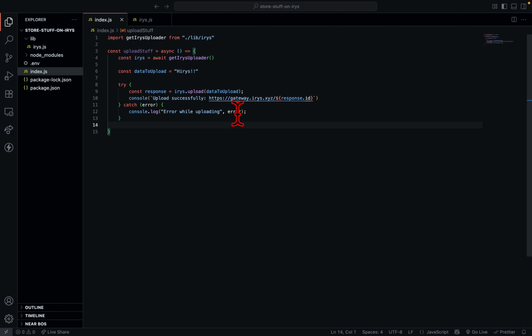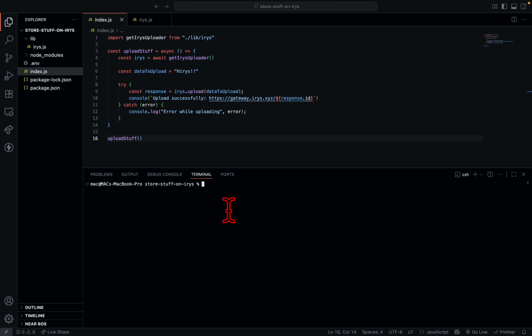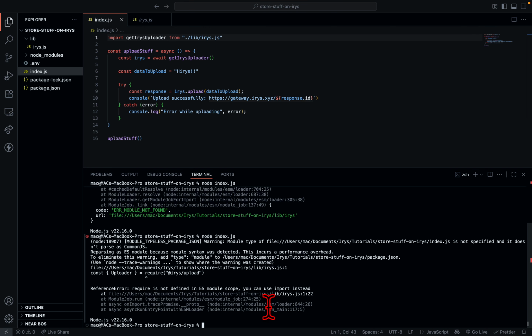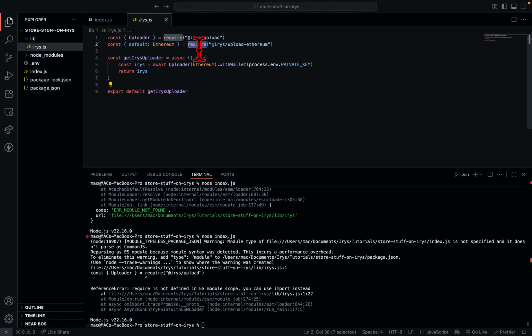Okay, so let's call upload stuff and let's run this. Node index.js. Okay, we need to explicitly say .js. Okay, we need to use imports instead of require, because this is modern JavaScript.